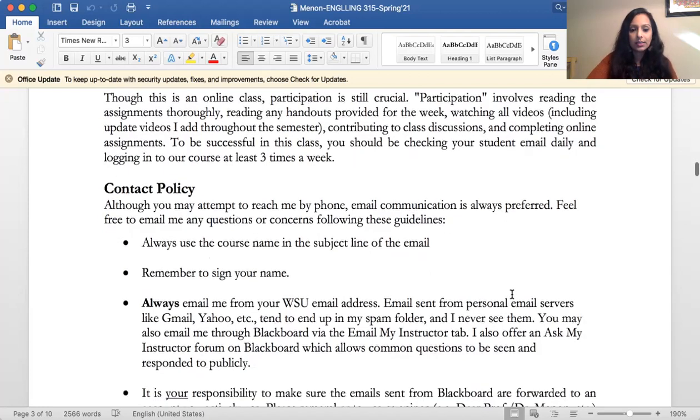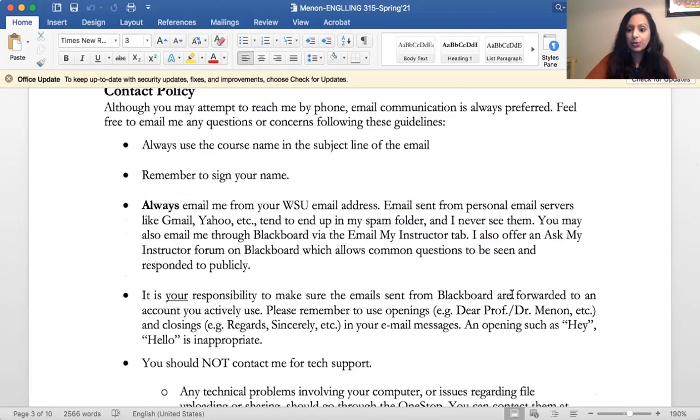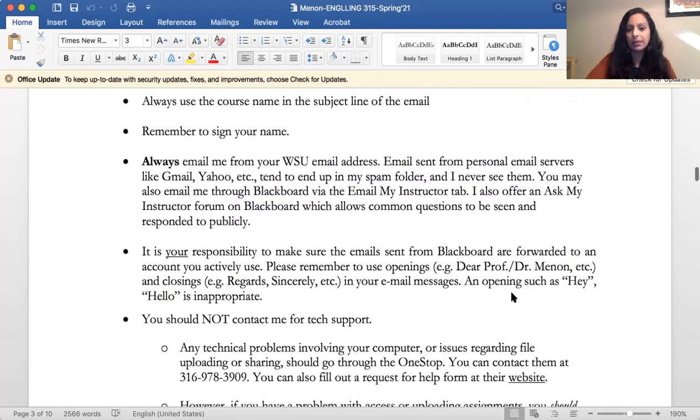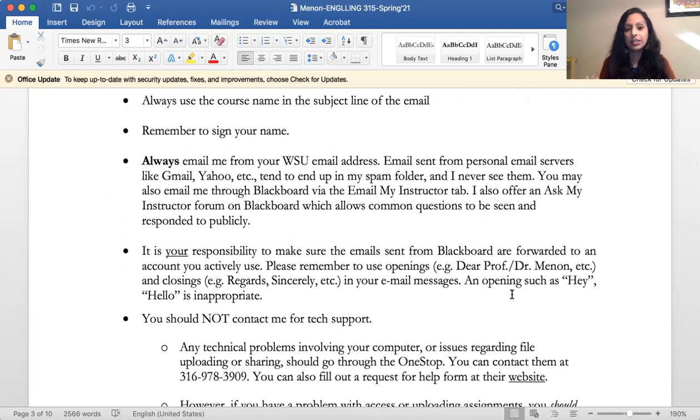So here's a contact policy. Whenever you contact me, please use the course name in the subject line of the email because I do teach multiple classes. So I need to know which class you belong to in order to help you out better. Remember to always sign your name and please email me from your WSU email address because if you use your personal email address to send me an email, that might go to my spam folder. And also use appropriate openings, so Dear Professor or Dear Dr. Menon, and sign your name at the end of the message.